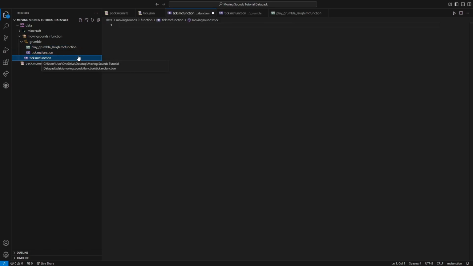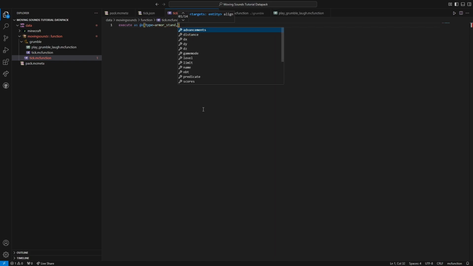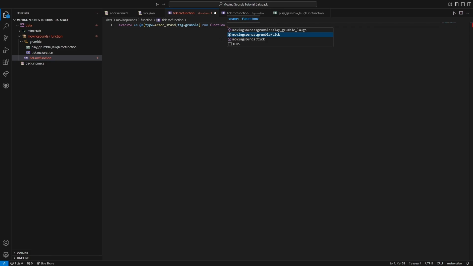And now in the main tick function, we want to call the grumble tick function, and I will simply call it as an armor stand with the tag of grumble. However, remember, this can be any entity, any tag, anything you want. And I will simply run function moving sounds grumble/tick, and this will run the tick function as this armor stand.